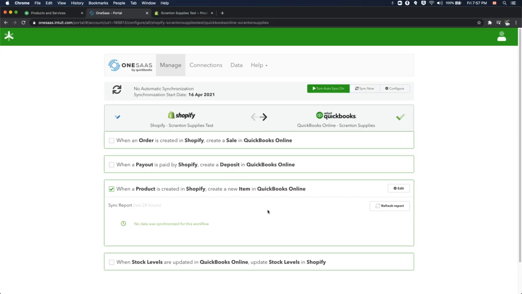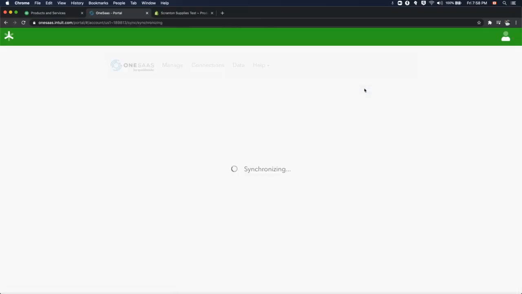So now if I want to actually sync my data in real time, using this manual sync button, what I can do is use this button here where you see sync now. If I click that, then all of those products that you see, or those two products in the Shopify store, will sync over to our QuickBooks Online account. So let's go ahead and trigger a manual sync now. So it's saying that it's synchronizing.